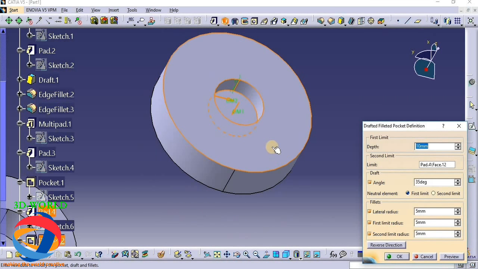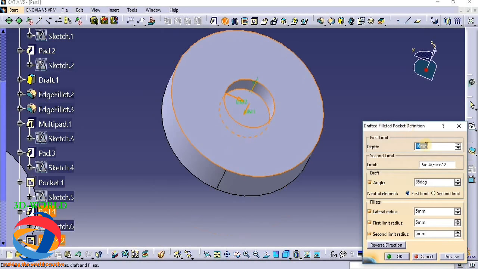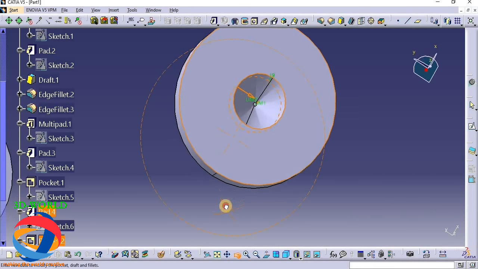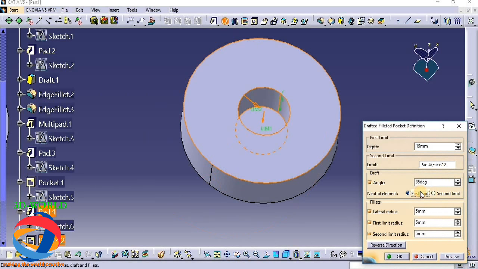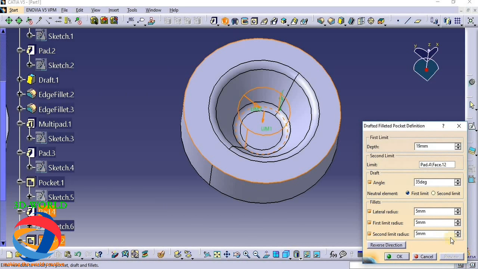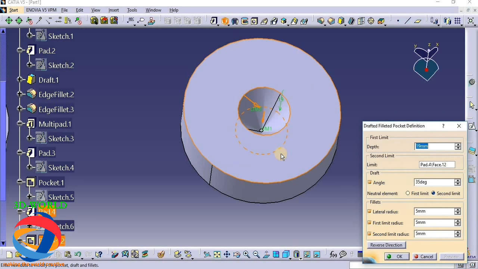In a drafted flat pocket, you have to leave some area. In the previous case I was pocketing 20 and there was no area left at the bottom. So if I put 90, then this will happen. Look, you have to give some area from the first limit, top to bottom, and from the second limit, bottom to top. There it will be done. This is our drafted fillet pocket.